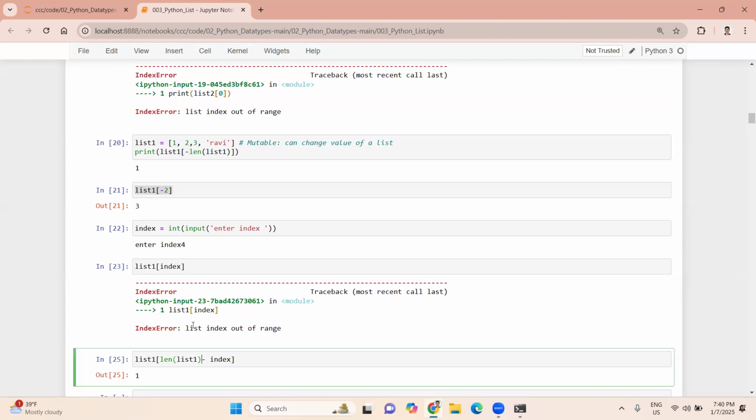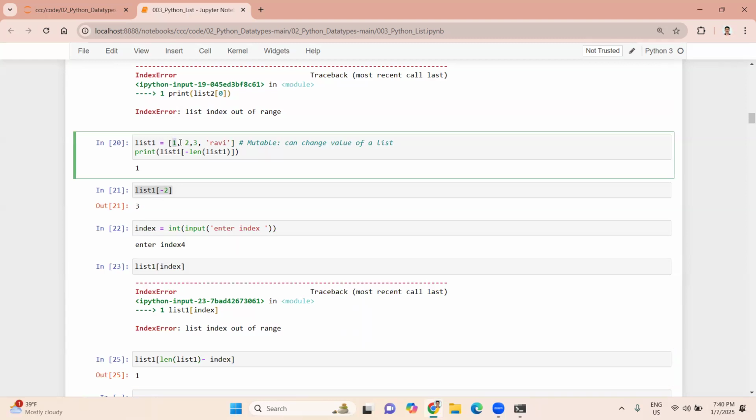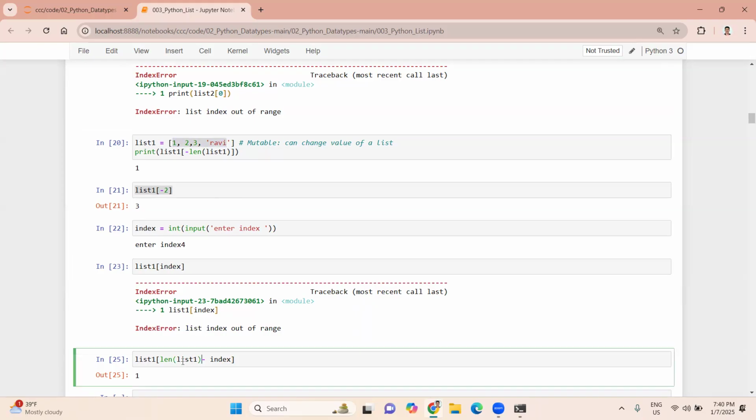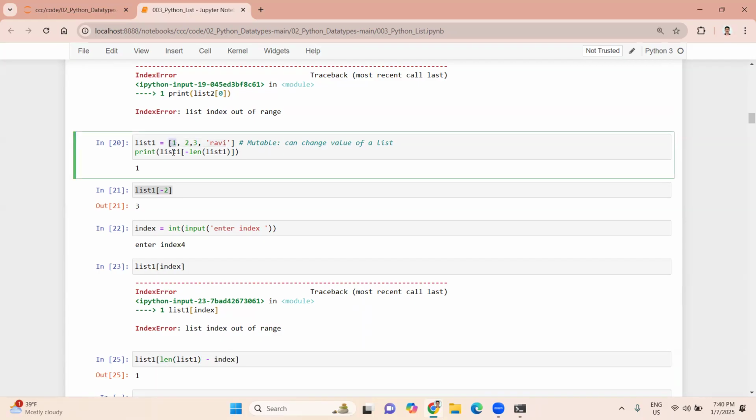So what is happening here? We have 4 elements, so len gives 4. Index is 4. 4 minus 4 is 0, so list of 0 is what it gives. Okay, so it works like that. It's not working the way I suspected.